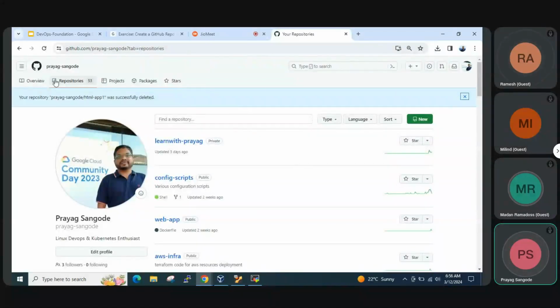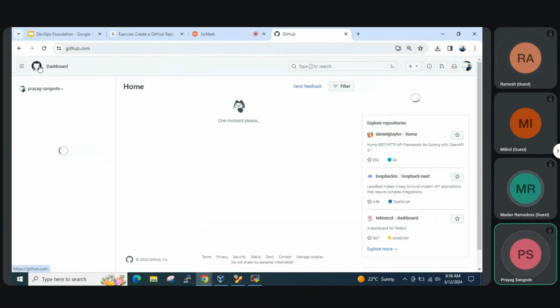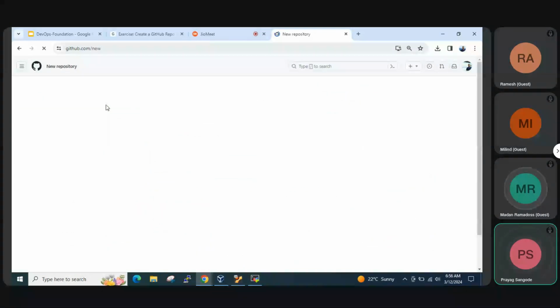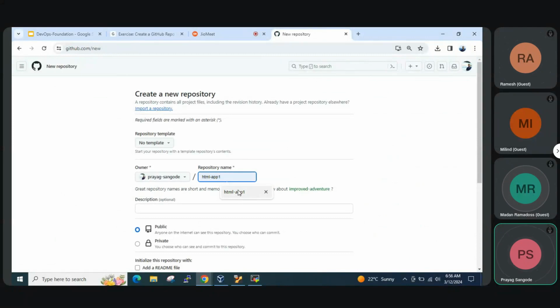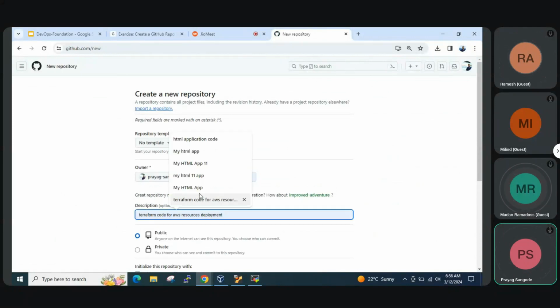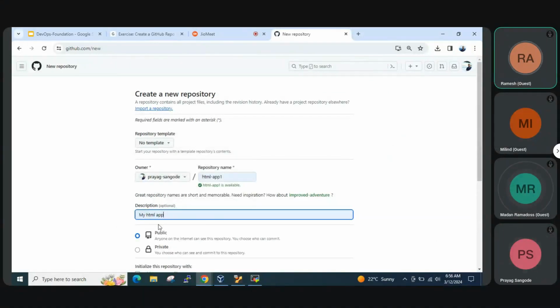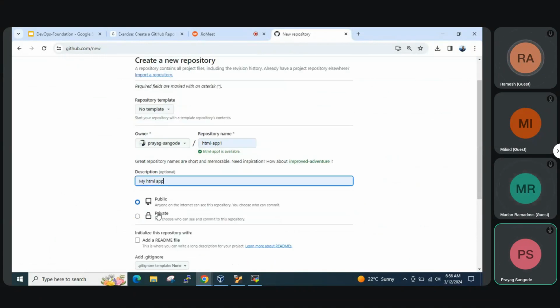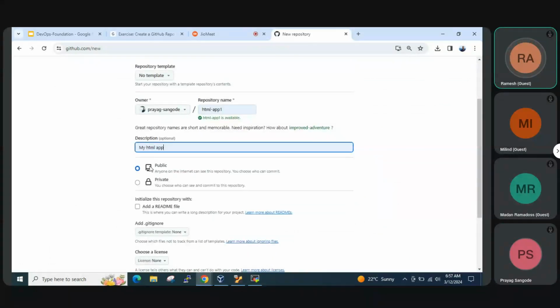Okay, now again I'll click on the GitHub icon and create a new repository, HTML app1. I'll give any description, that it is my HTML app. We'll be creating a public repository. We can also create a private repository, but private will be seen later.